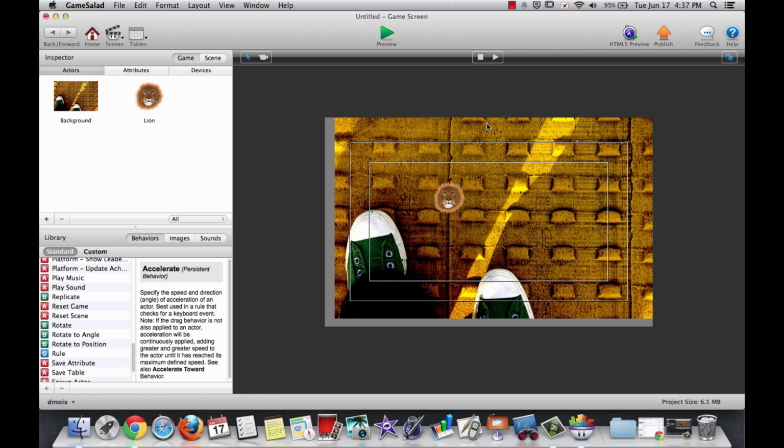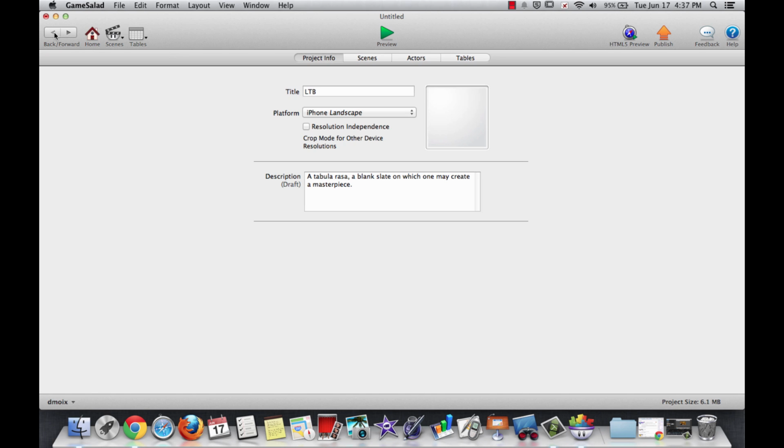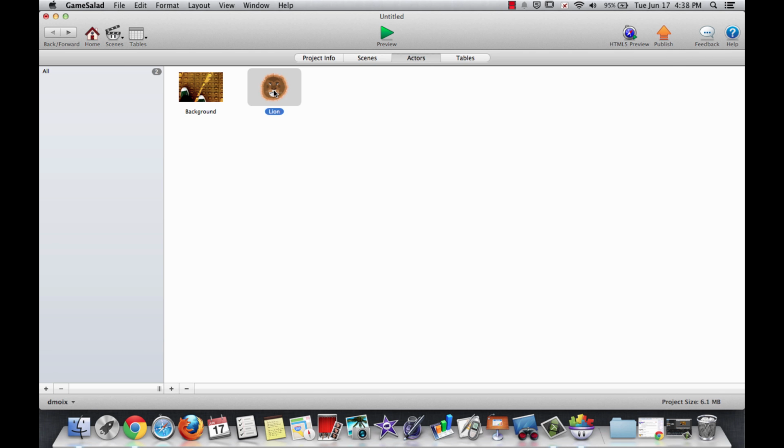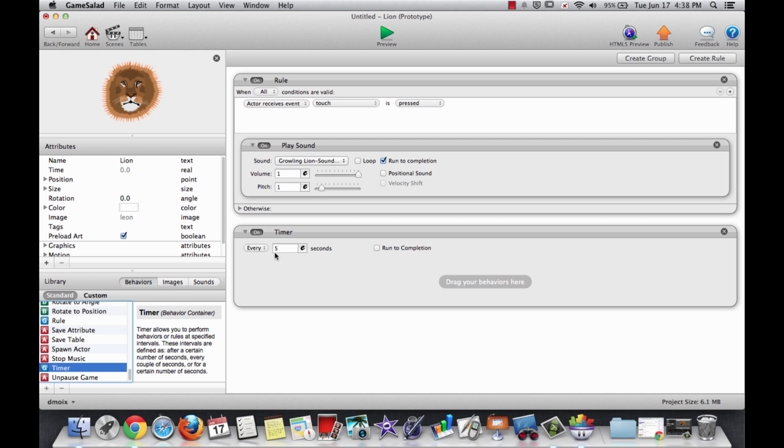Now that you understand a bit more about the coordinate system, we can talk about moving our lion. The way you make something happen over time is using a timer behavior. So I'm going to go back to my actors, edit the behavior of my lion, and create a timer that once every second does something. So every 1 second, do something.